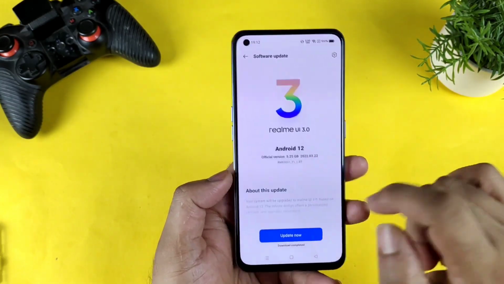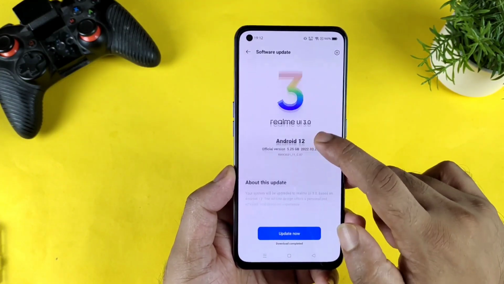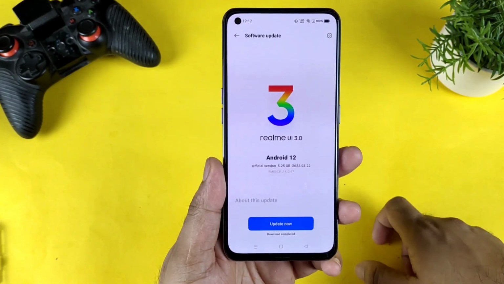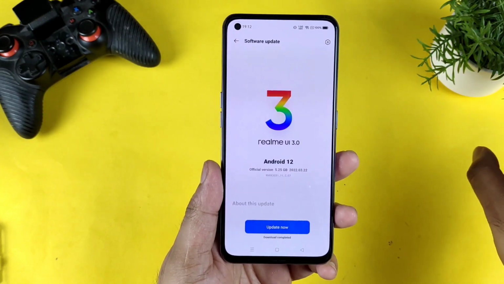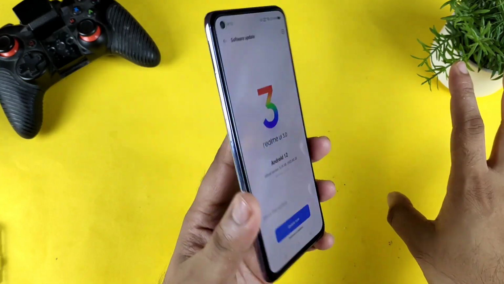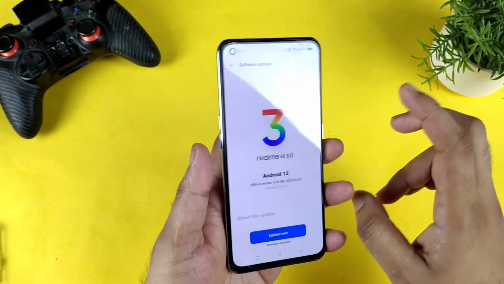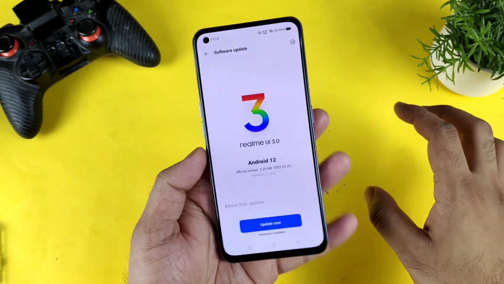The update size is close to 5.25 GB, which the Realme X and Max received, and this is the 12 GB RAM version which I got. I did not register for any kind of beta testing. The direct official version has come for the Realme X and Max device, as you can clearly see, friends. So that's why I thought of making a video on this particular topic.